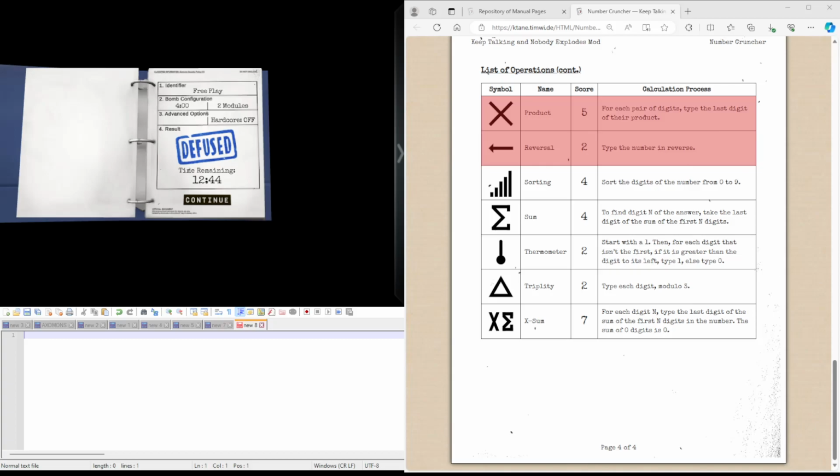Thermometer: start with 1. And for each digit that isn't the first, if it's greater than the digit to its left, type 1, else type 0. So this will always start with a 1. And then if the digit to its left is bigger than it, you type 0. If it's greater than the digit to its left, so if the digit to its left is smaller, you type 1. Else you type 0. And again, this doesn't count equal to, so equal to is still 0.